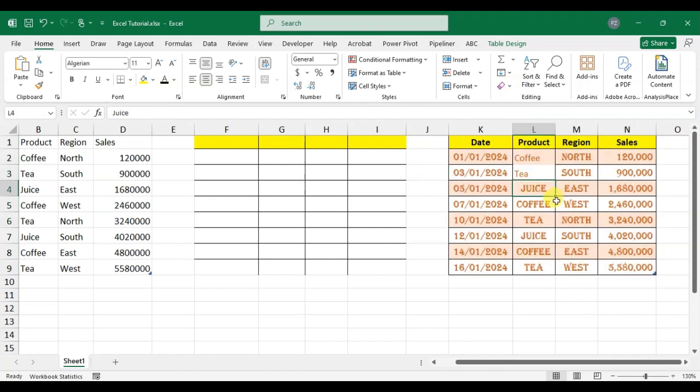When you click on Remove Hyperlinks, you can see the hyperlink is removed and the data is converted to normal formatting. So this is a way you can remove hyperlinks also.